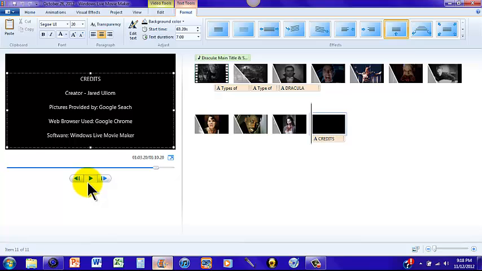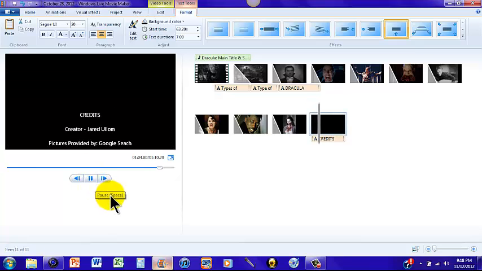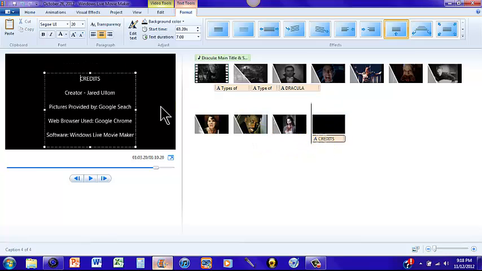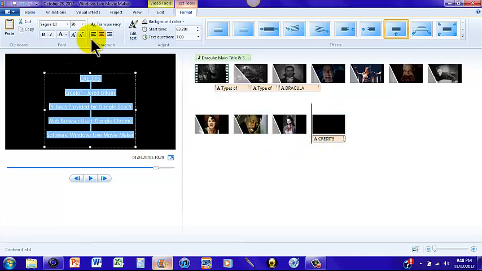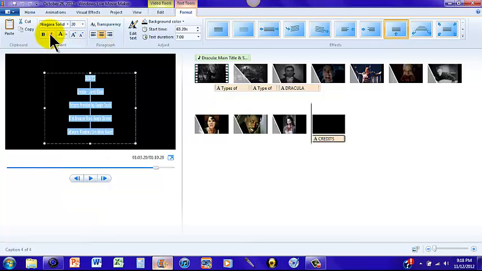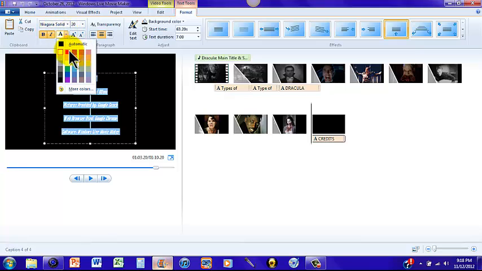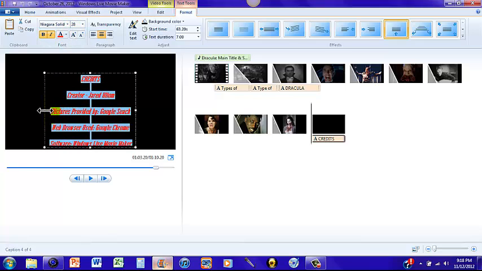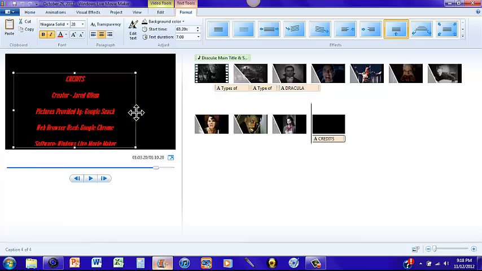Now, when I view my credits, they flow at a good rate, I'd say. And let's say I want to change this. As you guys know by now, I just go here, click on what I want, make it bold, italicized, I guess, if I really want to. Let's see, change it to red, make it bigger a little bit. And there we go.